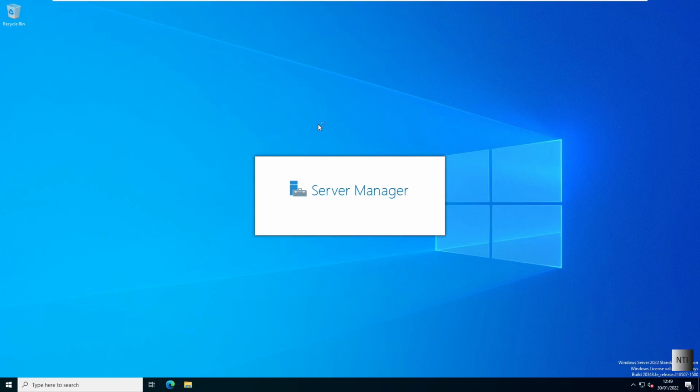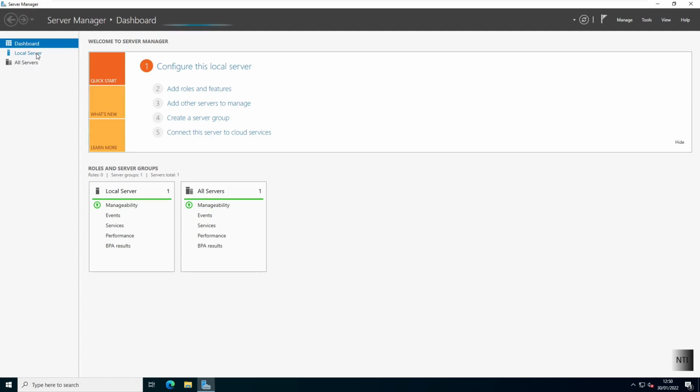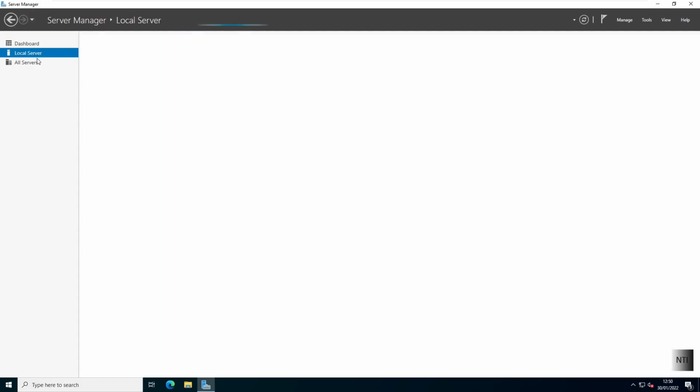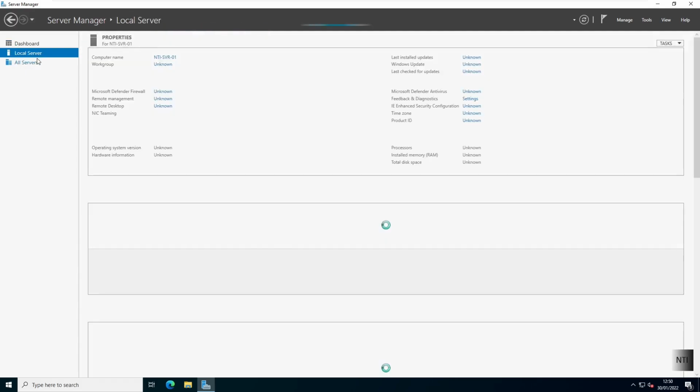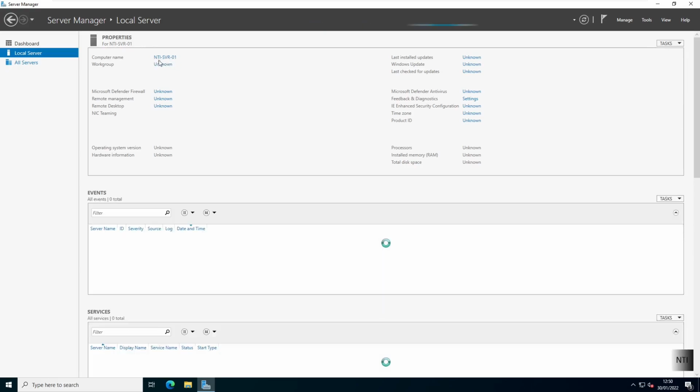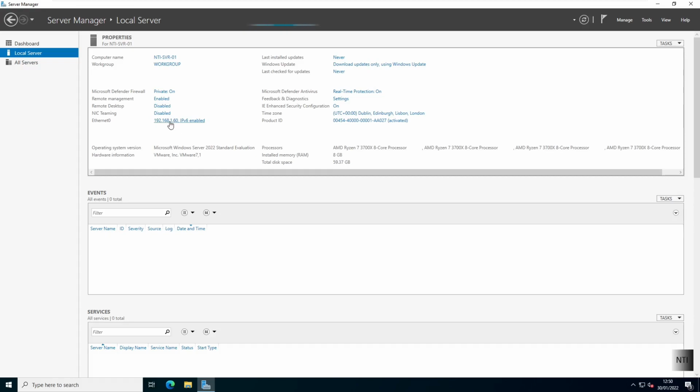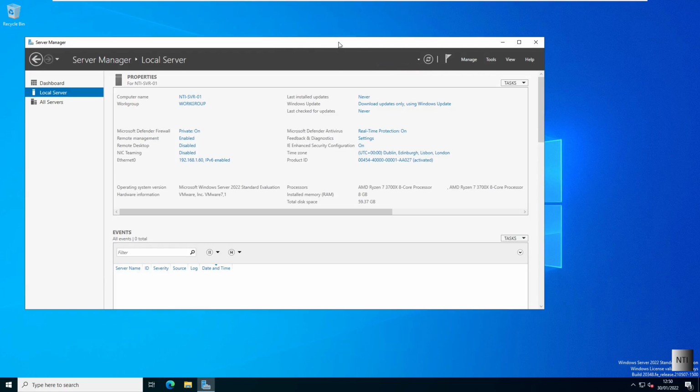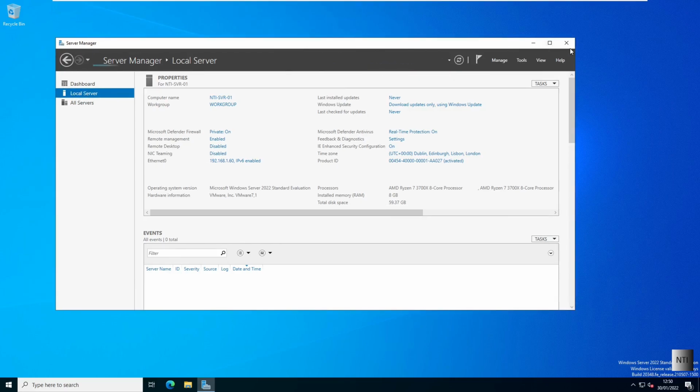Okay, so as you can see, we are now back in Windows Server. And if you wait for Server Manager to load, which will take a few seconds, as you can see, if we go into Local Server, you can see that our computer name is now NTI SVR01, and you can see that our IP address is 192.168.1.60. And this means you have now completed the initial configuration, and you can start installing roles.